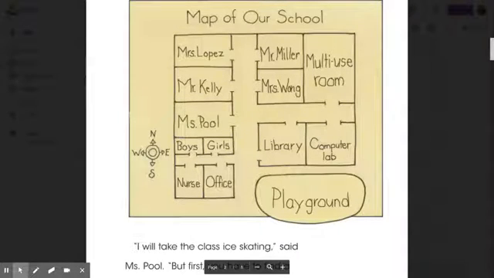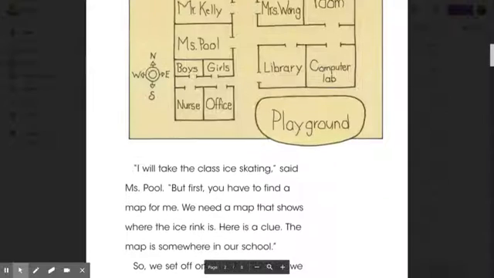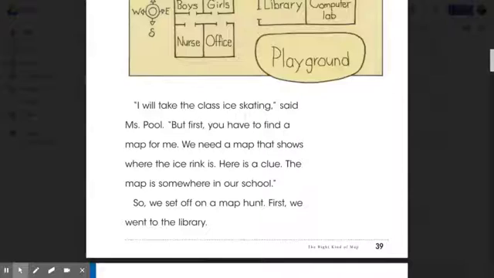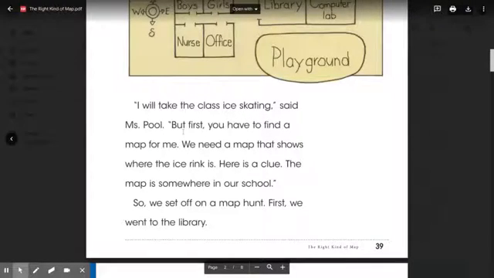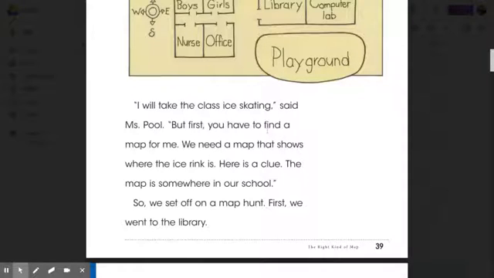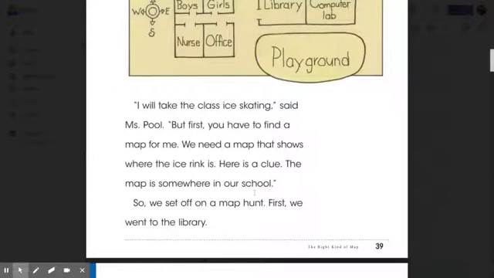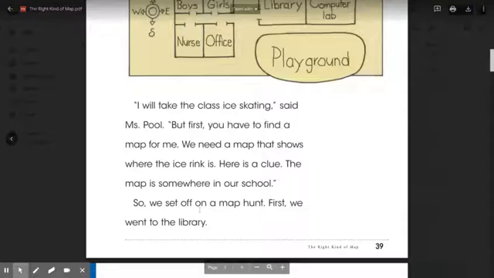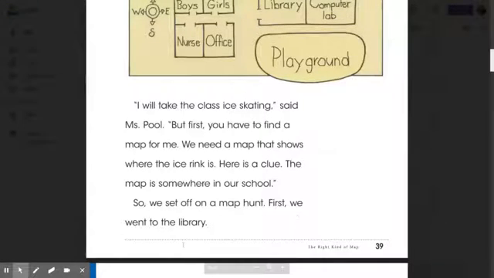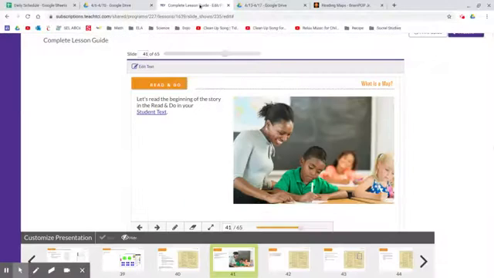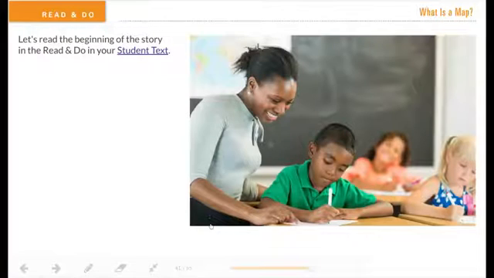so there's the map of the school we just looked at. And the story continues. "I will take the class ice skating," said Miss Poole. "But first, you have to find a map for me. We need a map that shows where the ice rink is. Here is a clue. The map is somewhere in our school." So we set off on a map hunt. First, we went to the library. Oh my gosh, friends, wouldn't that be so fun to be able to go ice skating together? I think that would be so much fun.